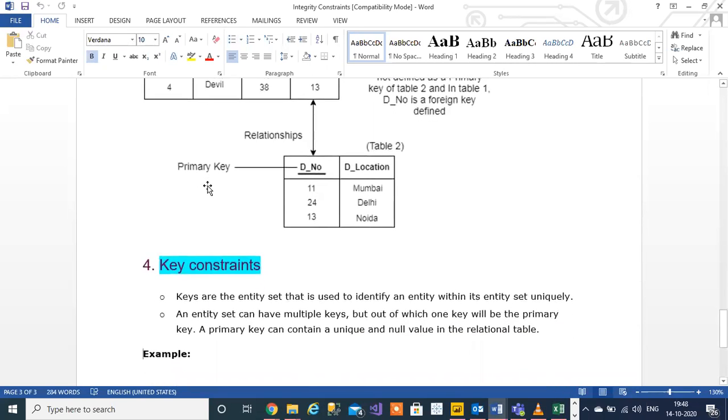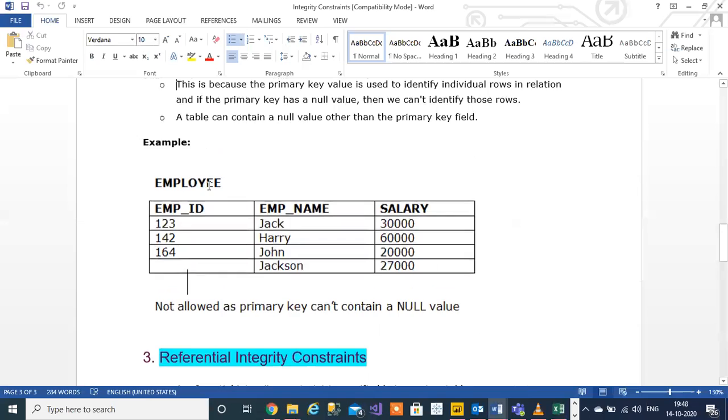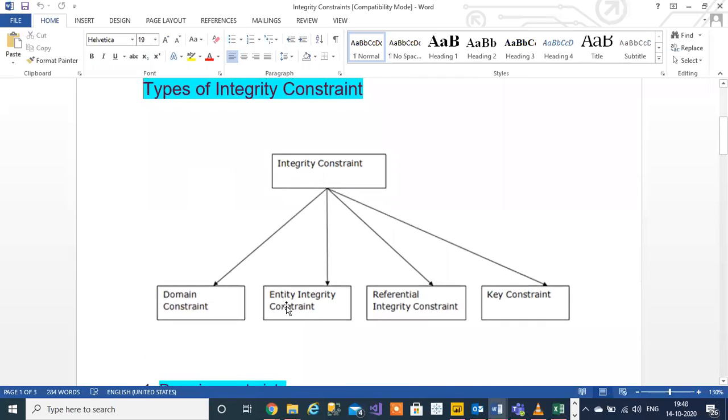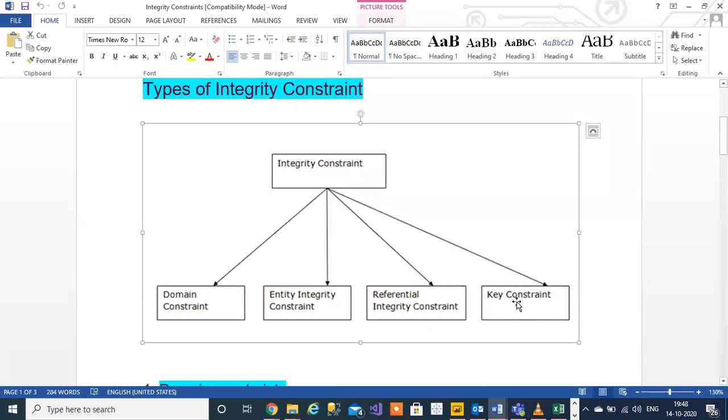Now back to the point above. Three things have been discussed till now. This point is separate from key constraint. Key constraint is also related to integrity constraint, and the earlier three are also related to your integrity constraint. So why is key constraint important?